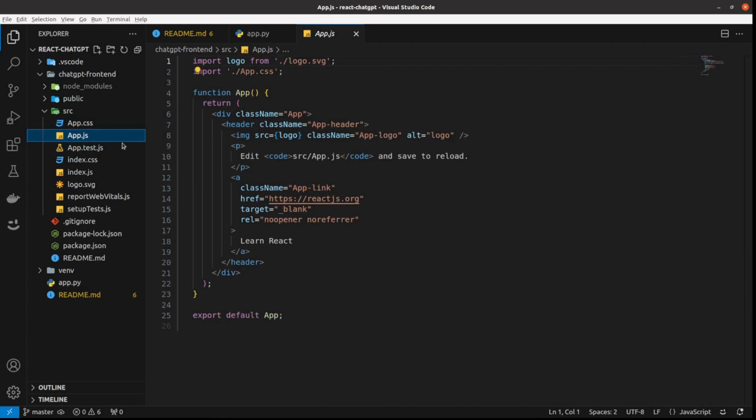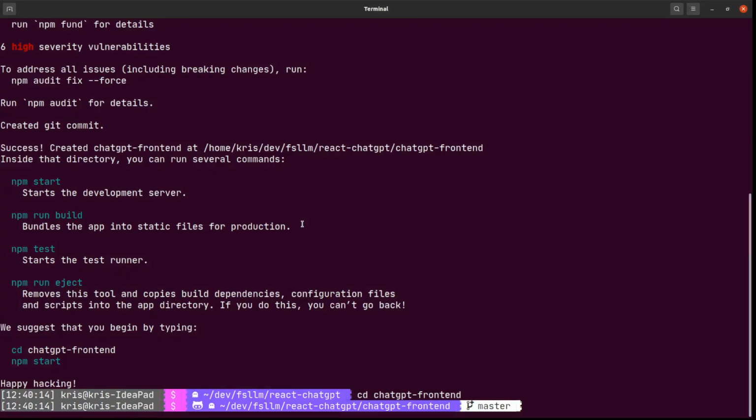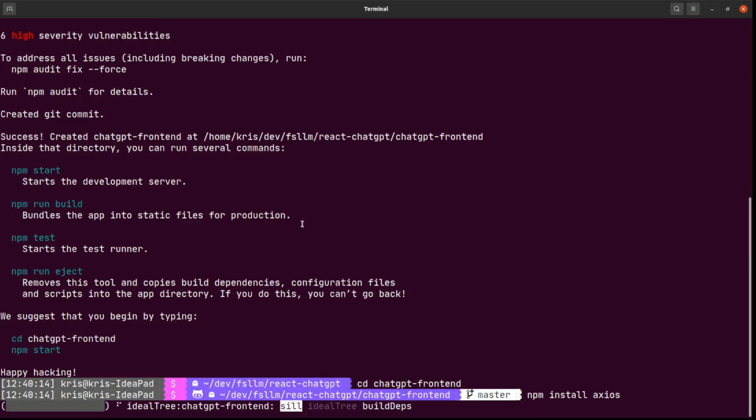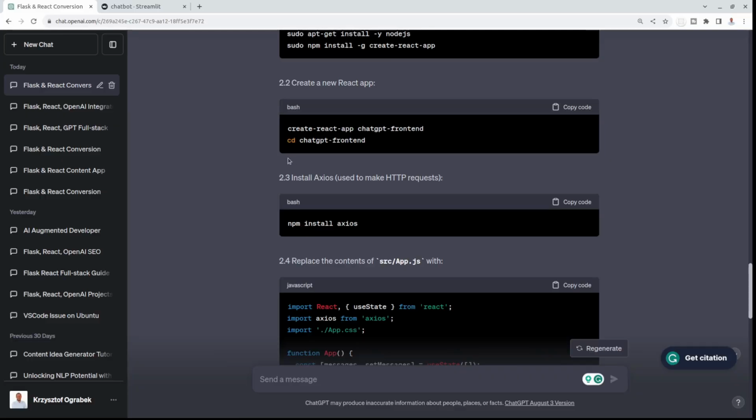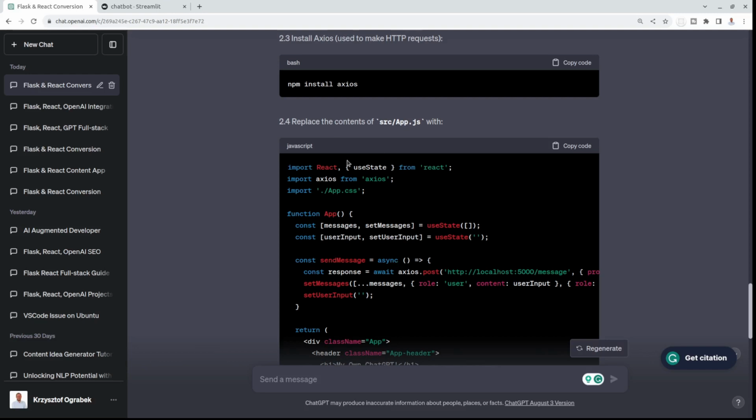Okay, and let's see what was the next step. Okay, we've done that, and with npm we will need a package. So npm is like the equivalent of pip install in Python. So we'll use npm to install a package that we will use, Axios, and then okay, it's installed, and then I just copy the code and place it in App.js.